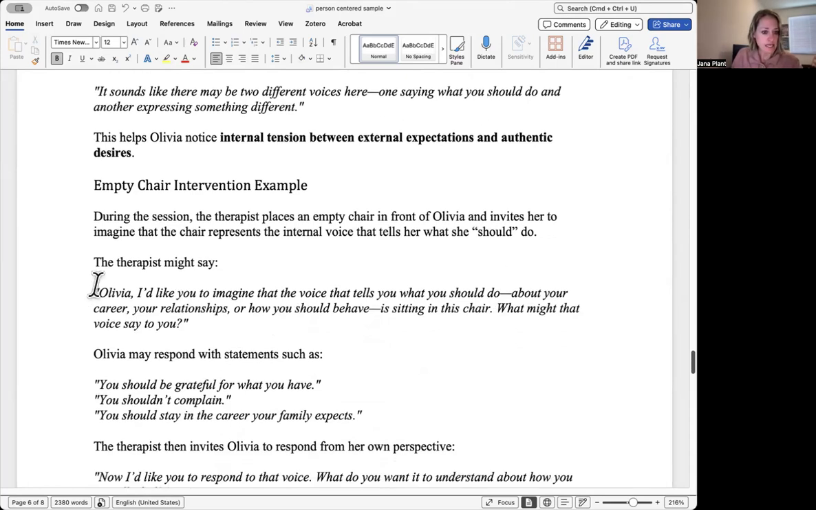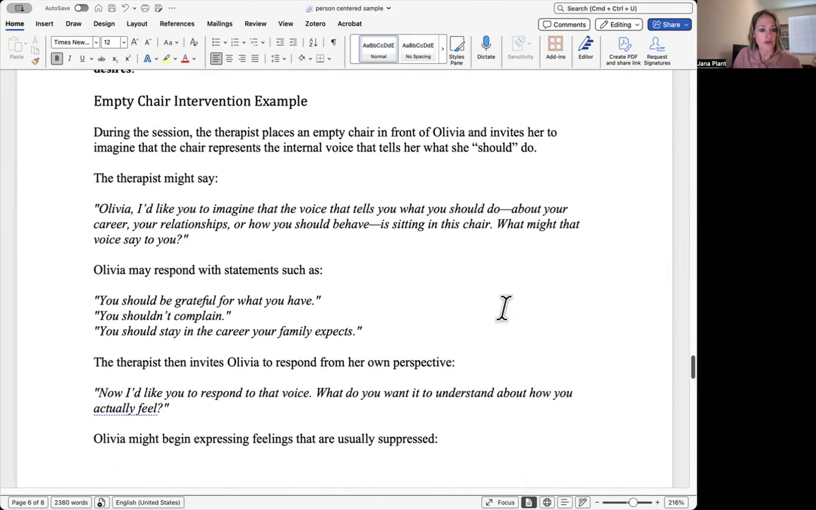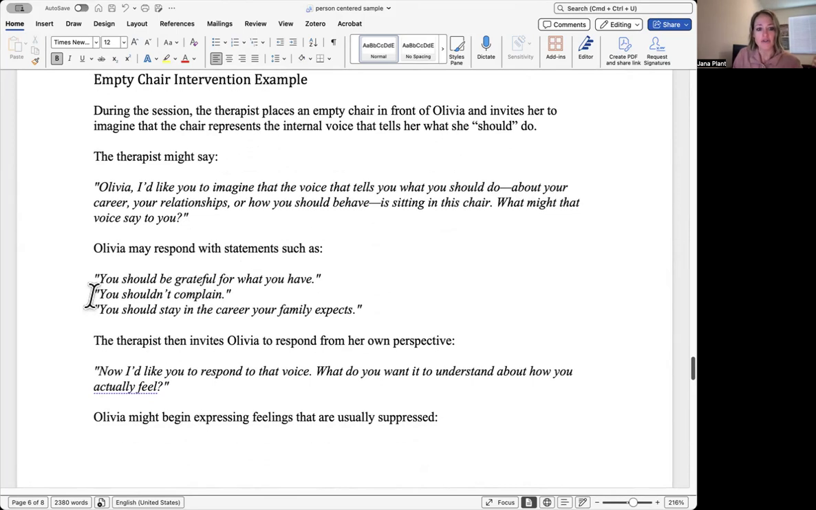So the therapist might say, Olivia, I'd like you to imagine that voice that tells you what you should do about your career, your relationships, and how you should behave is sitting in the chair. What might that voice say to you? Okay, this is what Olivia may respond with statements such as, you should have been grateful for what you have. You shouldn't complain. You should stay in the career.